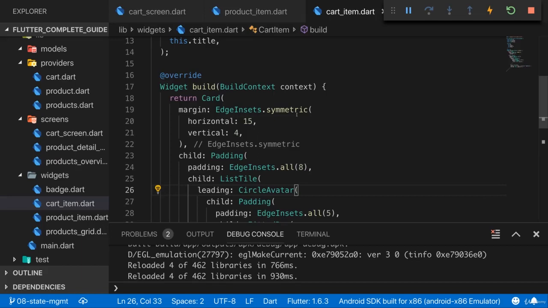Swipe to remove is a common pattern in app development. We haven't used it so far, so now it's definitely time to implement it. I want to make sure that the cart items which we are rendering can be removed from the list, removed from the cart, when we swipe them.